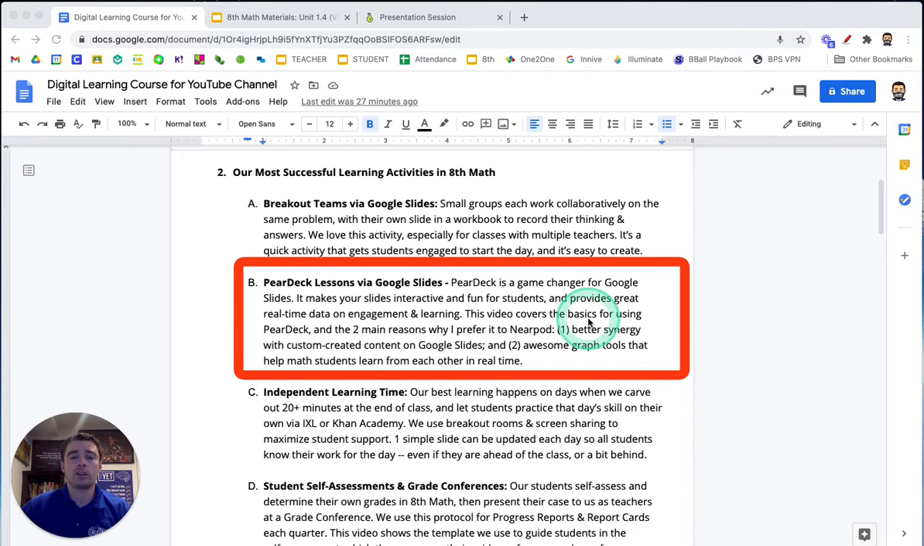So this video is going to do two things really. It's going to cover the basics of PearDeck and how to use it, seeing it in action, and it's also going to focus on two of the reasons that I think PearDeck is, in some ways, much better than Nearpod. Nearpod is very similar to PearDeck in that it makes your slides more interactive. It has a lot of benefits that PearDeck does not have, certainly.